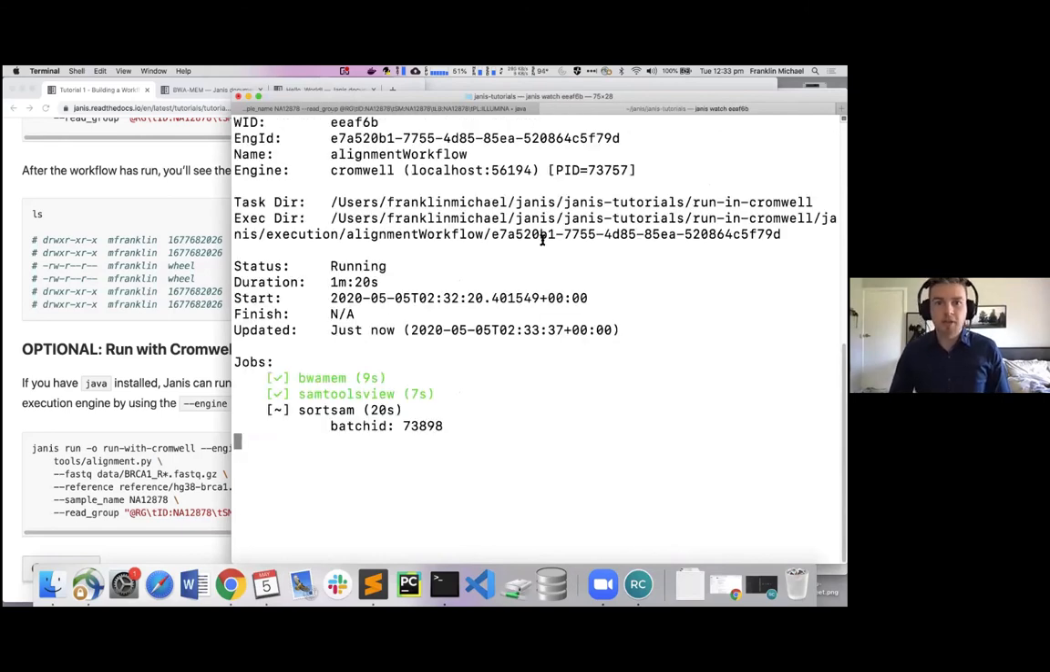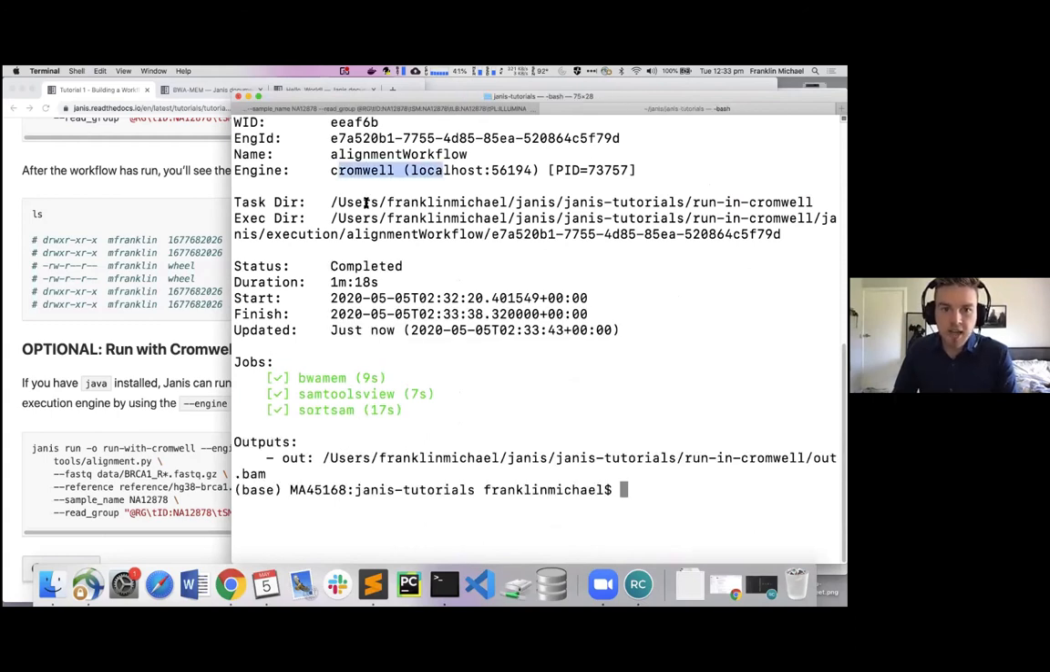So when I run this workflow ID, I can immediately see that we're using the Cromwell execution engine. I can see the task directory that we specified as an output. And I can see the progress of my workflow run. So I can see BWA MEM ran for 9 seconds, SAMTools view ran for 7, and SortSam ran for a little bit longer. And then we have these sets of outputs here.